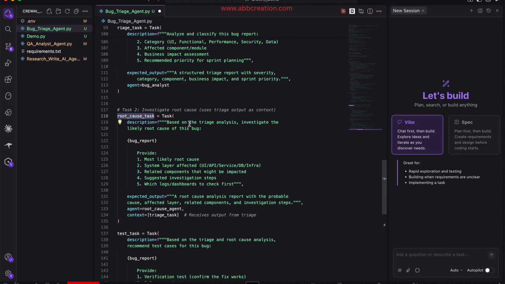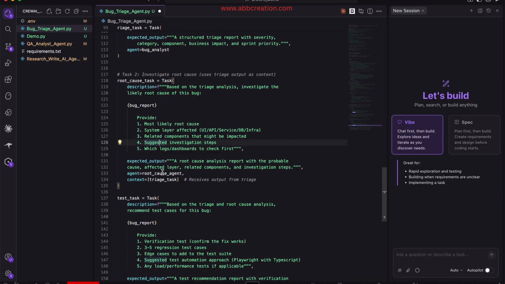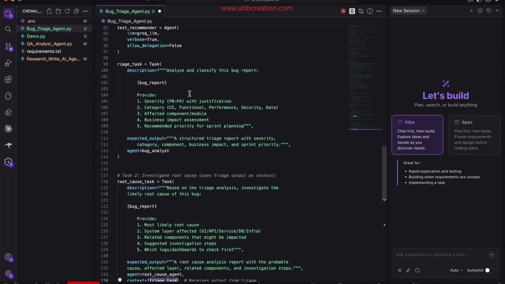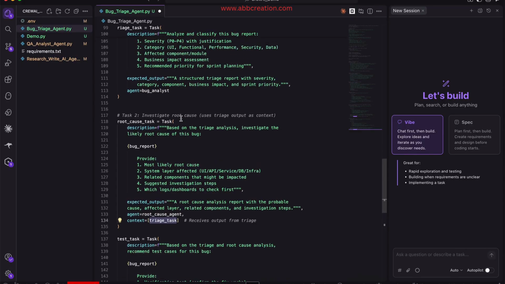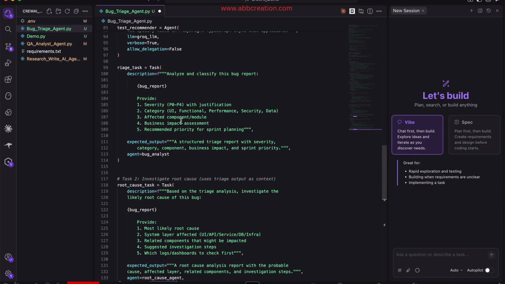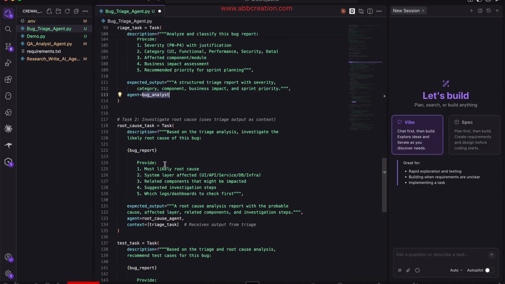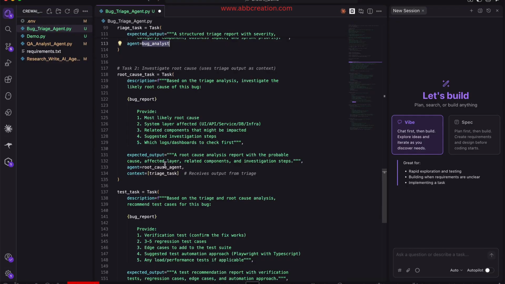Same approach, nothing different. You have to give the description, give the report, and give the detail about what exactly the task agent is going to do. This is the expected output. This is the agent mapping, assigning the task to the agent, and this is the context. What exactly is the context? It is how both sub agents will be linked with each other. Here, the context which is coming from the previous agent is going to be utilized inside the root cause agent. How will it happen? This is the bug triage task, which is now done by this particular agent, and this task is reused as a context in the next agent.